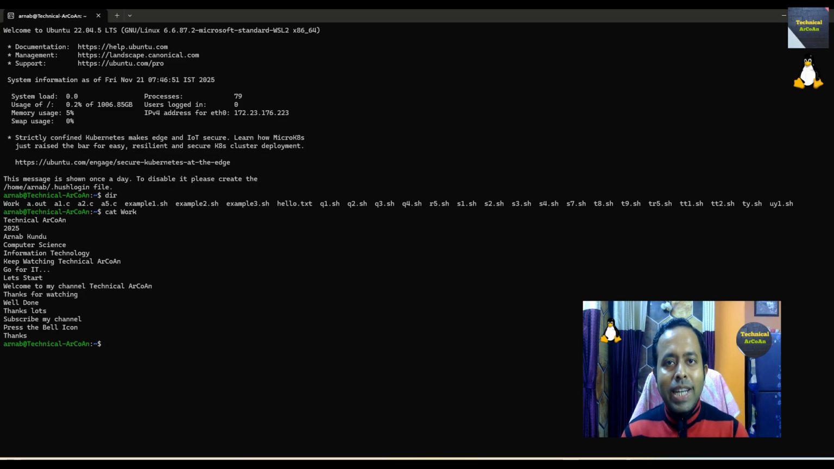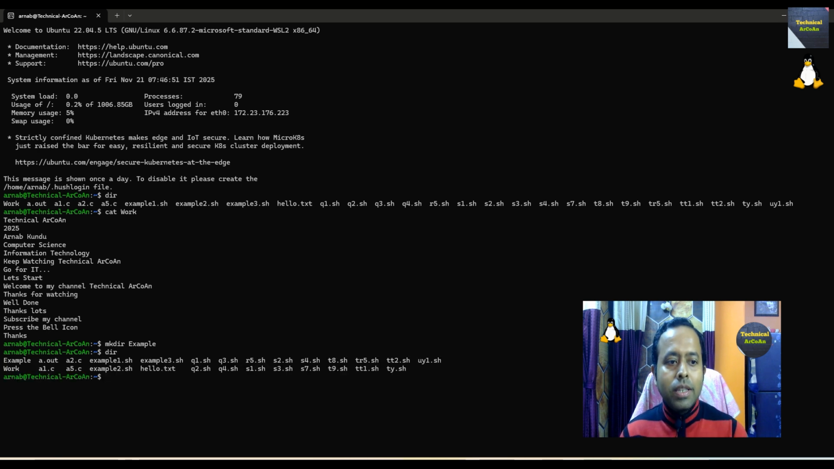Okay, so at first we create a directory here, so just write mkdir and put the directory name, suppose example. Press enter. Again press dir. So yes, this directory example is just created here. Now we want to copy this particular file work to this directory, because this directory is empty as we just created it.